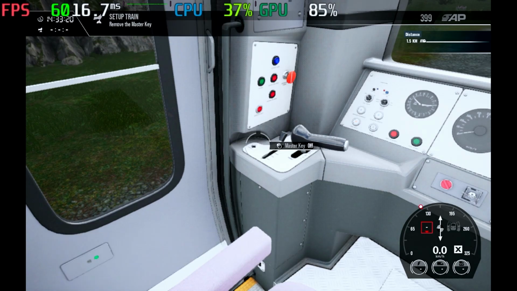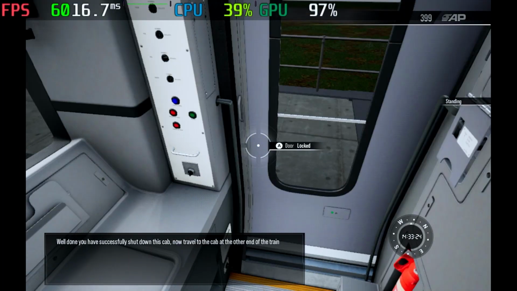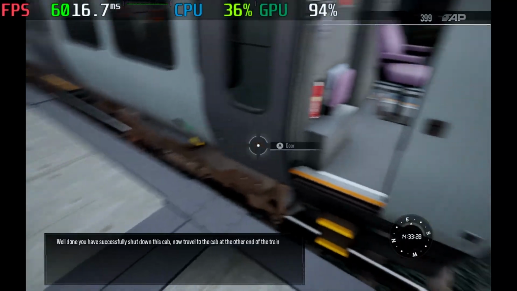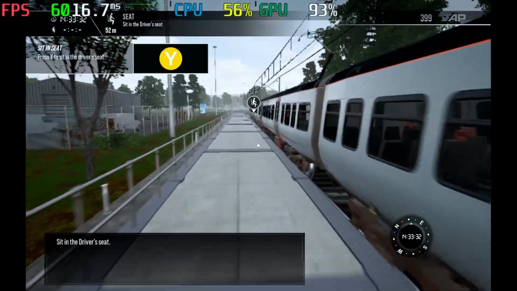Remove the master key. Well done. You have successfully shut down this cab. Now travel to the cab at the other end of the train. Sit in the driver's seat.